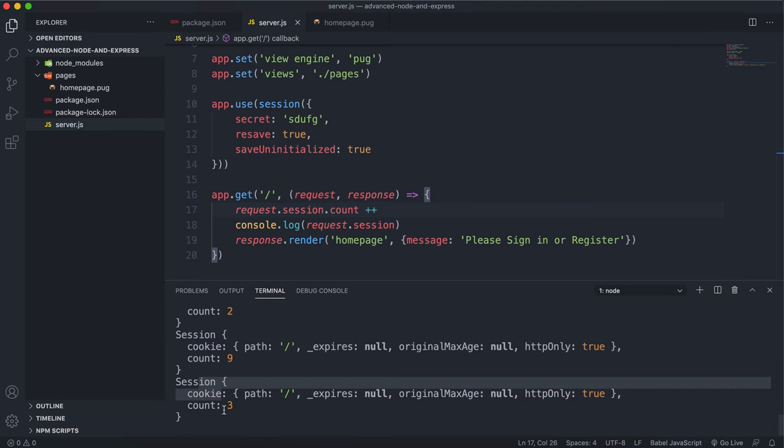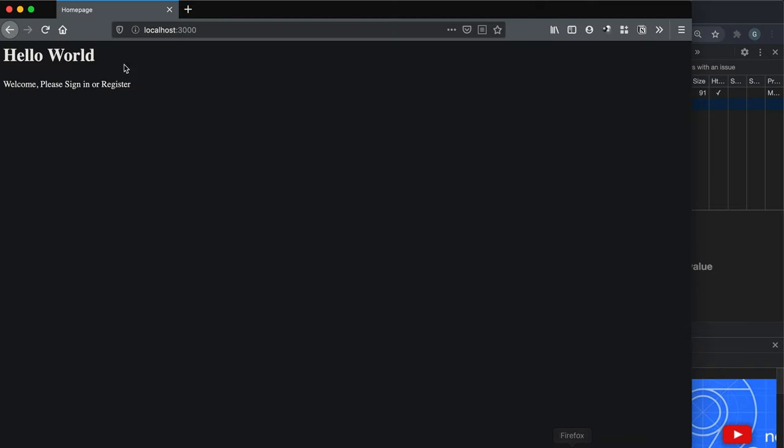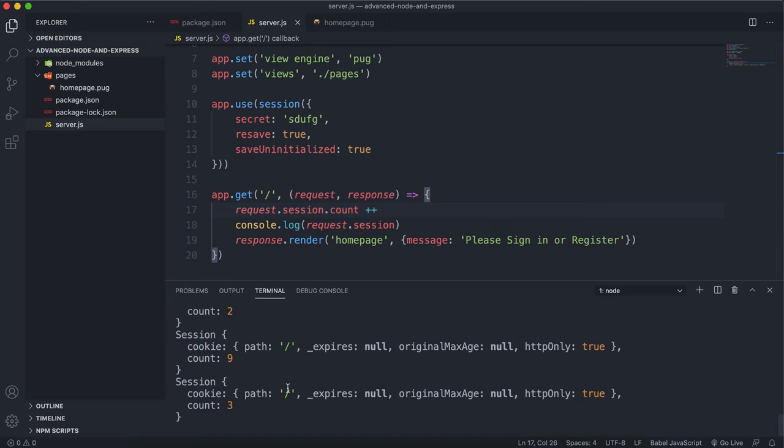So these sessions are completely independent to each browser. That's how we know that they're unique, because the counts are different. By the way, these cookies won't be saved when we disconnect the connection, because both Chrome and Firefox don't allow localhost to store cookies. But this won't be the case when we're actually deploying our application.